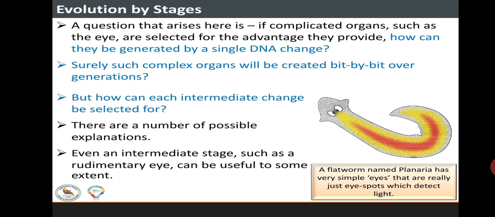A question that arises here is, if complicated organs such as the eye are selected for the advantage they provide, how can they be generated by a single DNA change? Surely such complex organs will be created bit by bit over generations. But how can each intermediate change be selected for? There are a number of possible explanations. Even an intermediate stage, such as a rudimentary eye, can be useful to some extent. This might be enough to give a fitness advantage.